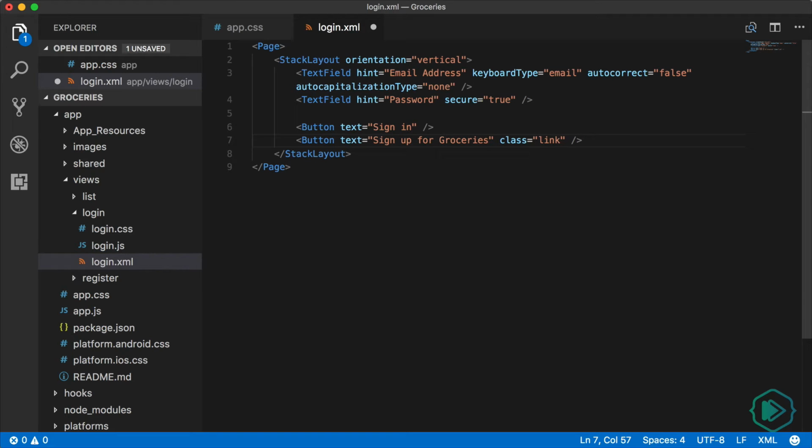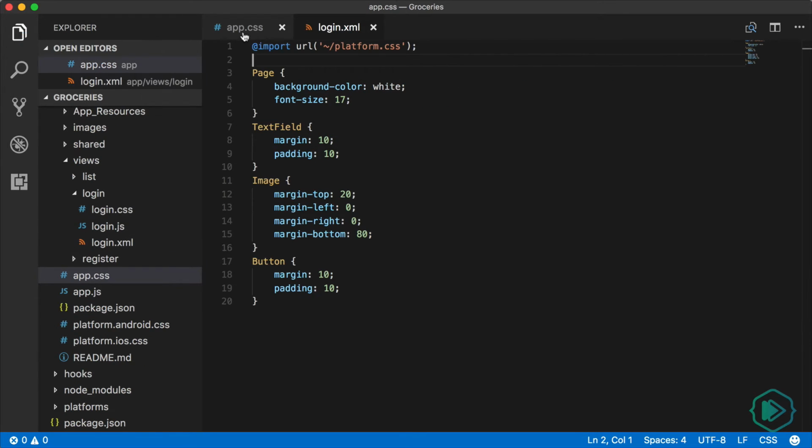First, NativeScript supports CSS's import statement for importing one CSS file into another. So this new line of code imports the CSS rules from platform CSS into app CSS. But you might have noticed that Groceries does not have a file named platform.css, only platform.android.css and platform.ios.css. What's going on here?